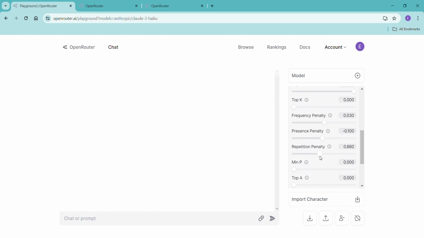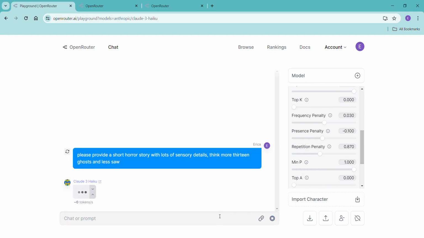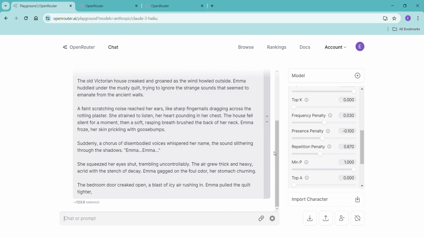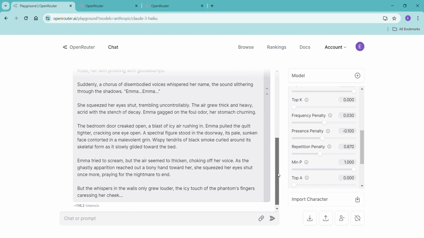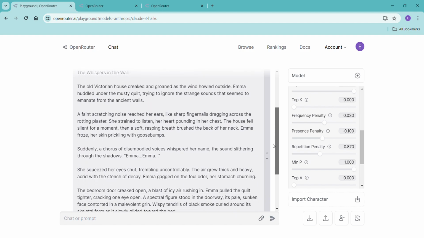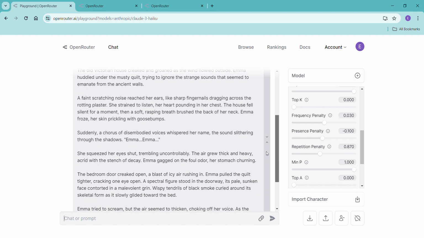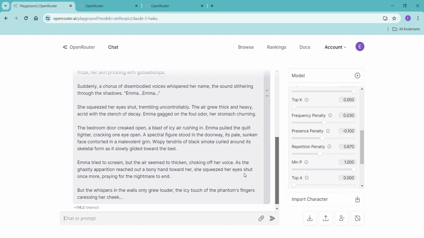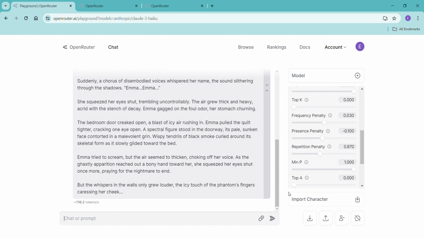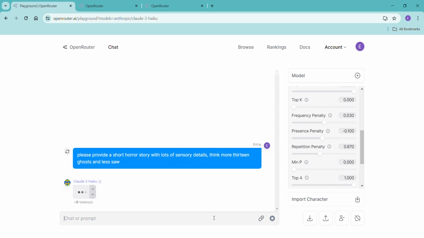Clear the chat. I'm going to put it back kind of in the middle. I'm going to go all the way over on that one. Oh, now the whispers are coming from the wall. That's very creepy. Okay. And now the really creepy ghost is actually touching her. That is super creepy. Thank you, Haiku.